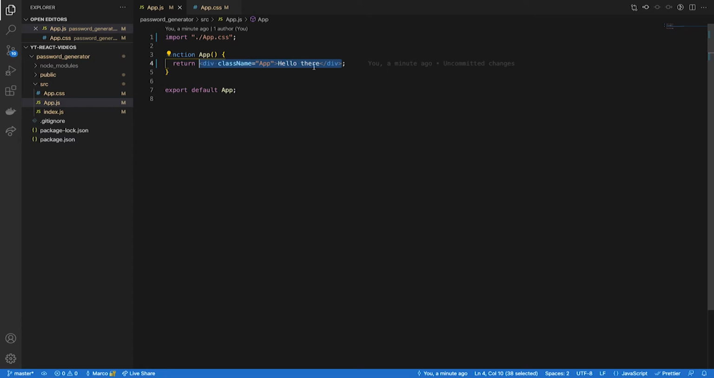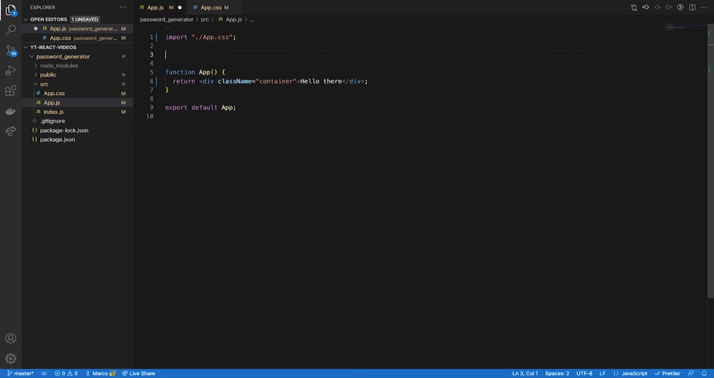Now, let's start building our component for the password generator. One thing I want to do is get rid of this, and I'm going to give it another class name. Now, in JavaScript, class is actually a reserved keyword. You use class like this when you want to initialize a class, like a car. You usually initialize it like this.